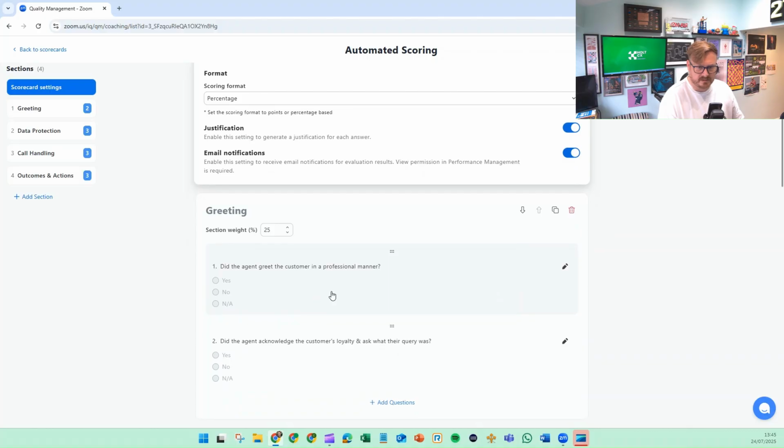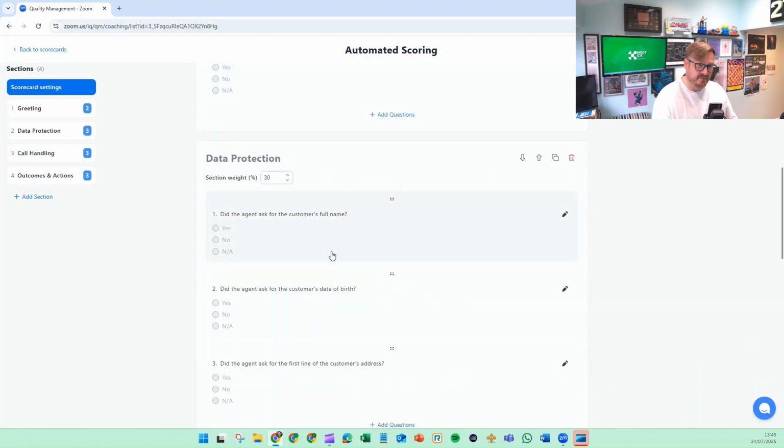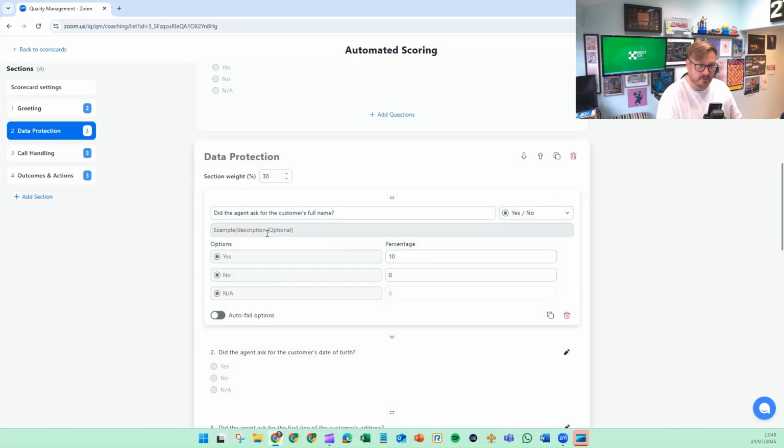So greetings, loyalty, data protection. Now this is an interesting one because depending on the platforms that you're utilizing, here you might need to put an entire verbiage into say a transcription engine to find that scripting. Here all we're doing is asking, did the agent ask for a full name? Nothing else we have to do. We could put an example, but this is pretty obvious what it does.